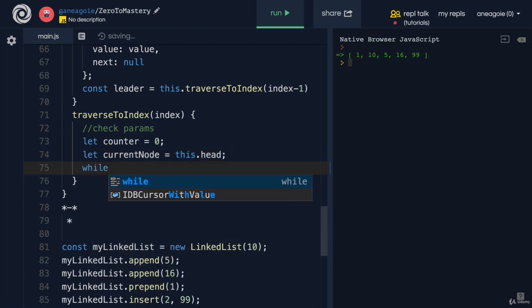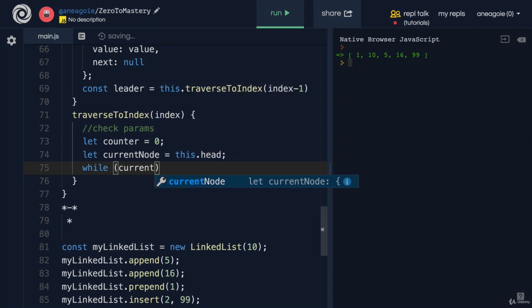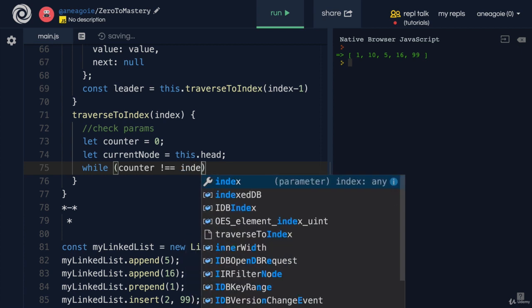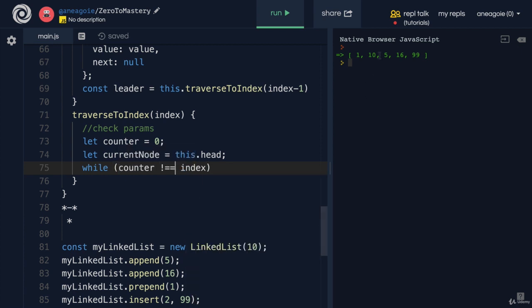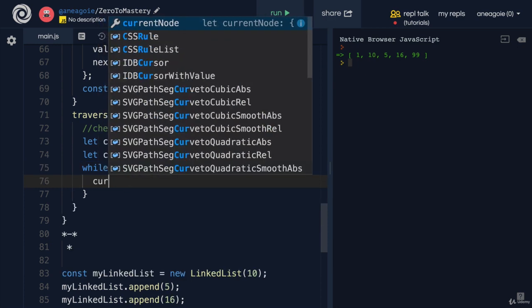While the counter doesn't equal the index, because we're saying keep traversing, go from the beginning, from the head, all the way until the counter is equal to the index. So keep going through the while loop as long as the counter doesn't equal the index. But as soon as the counter becomes the index, so we reach the point that we want, in our case, traverse to index -1, that means as soon as we get to 10, then stop. But until then, I want you to traverse through this.